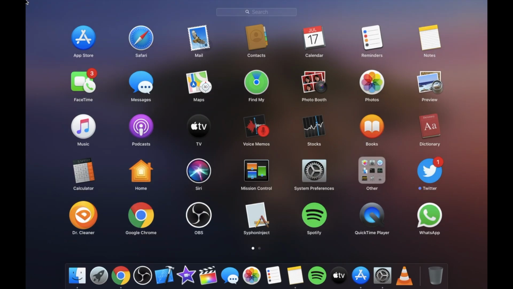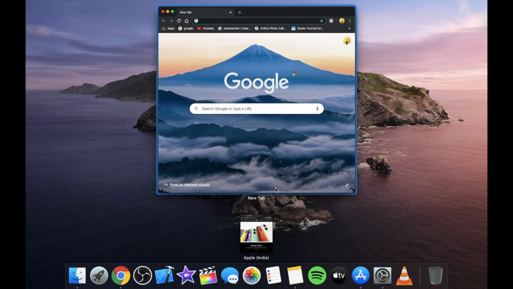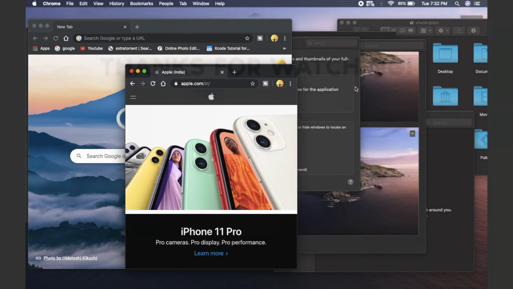So this is how I use the hot corner feature. It makes my workflow so much simpler and it is a part of my daily usage and I highly recommend you check it out.